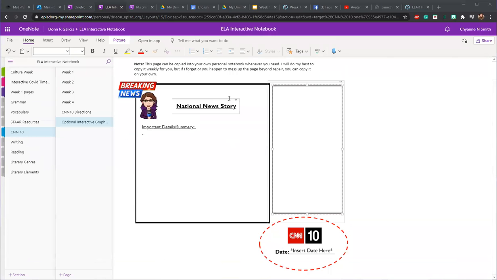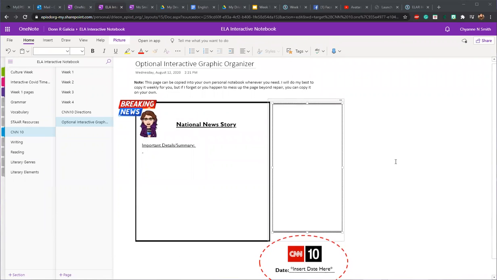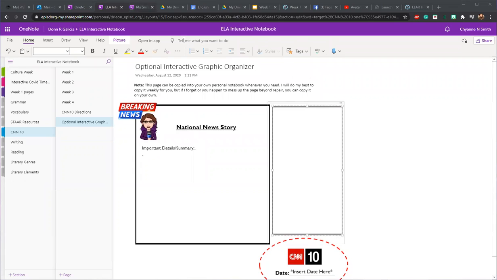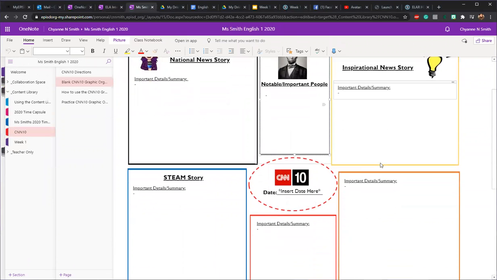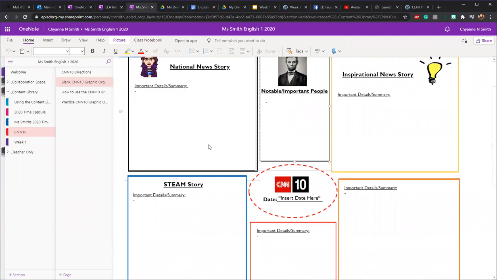So I had already started copying over an interactive CNN10 graphic organizer that I made. Here's the final product and what it looks like in my own notebook. But the trick to making things like this is it's all about layering. Anything that you don't want them to write on, you want it to be on the bottom layer, so you want to copy it over first. Anything that they need to write on or be able to write in, you want to layer it on top.